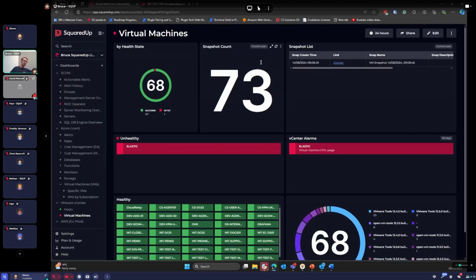Now, SCOM, by contrast, we're relying on SCOM's native notifications system, which you all know the pros and cons of, SCOM alerts and how that works from a notifications perspective. You get much more configurability out of the box.